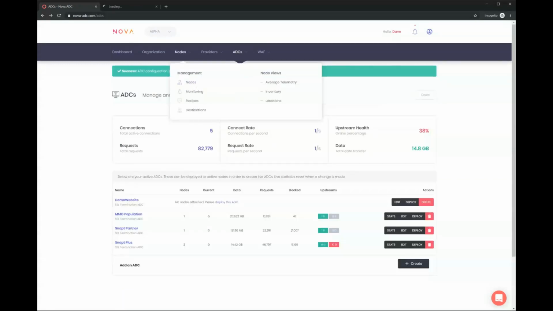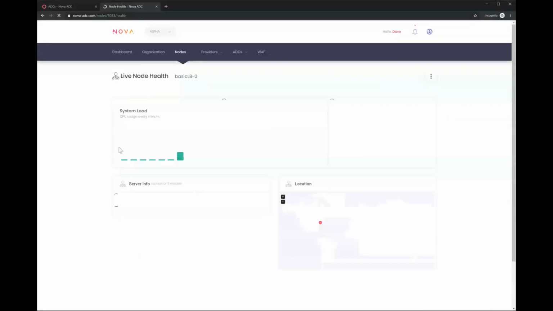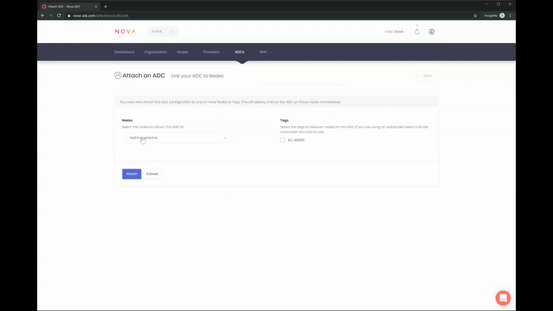So if we come here and look at it again, this basic LB0, we can now actually deploy this to, right? So if we come back in here, it says no nodes are attached, please deploy this ADC. So what's nice here is that you can deploy it based on tags, or you can deploy it based on a select number of nodes.